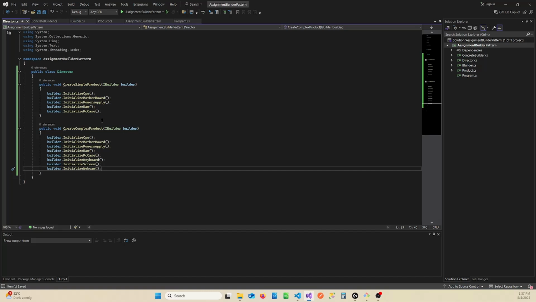Now you see why we created the builder interface. The director accepts any builder of type iBuilder. This way you can use different builders with the same director. Now let's move to the task where everything comes together.